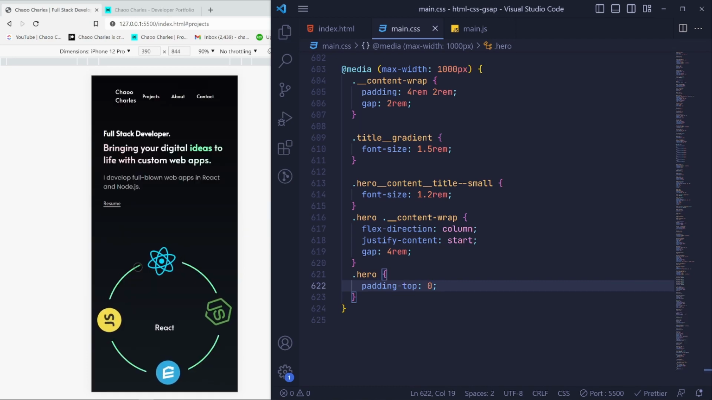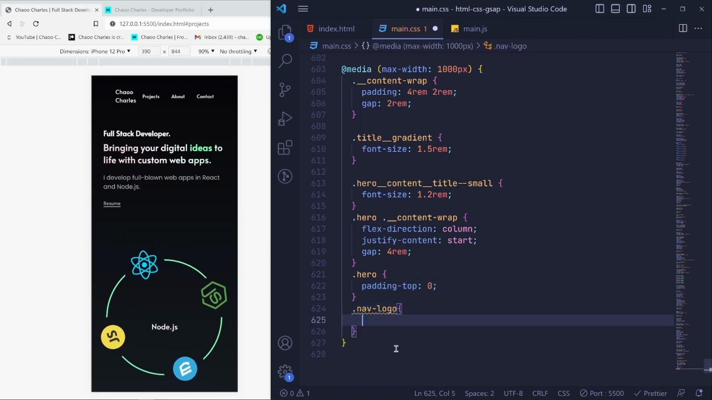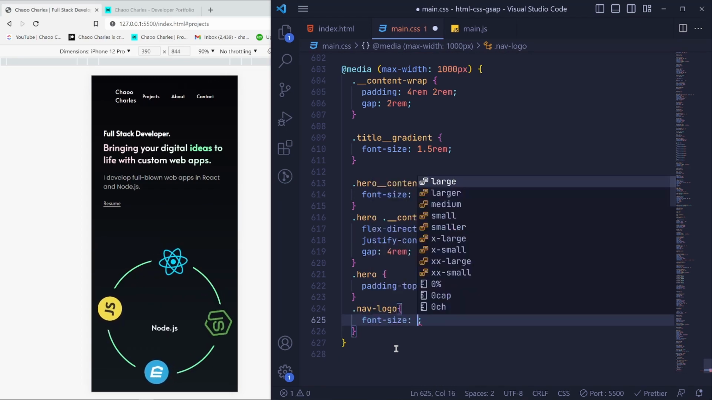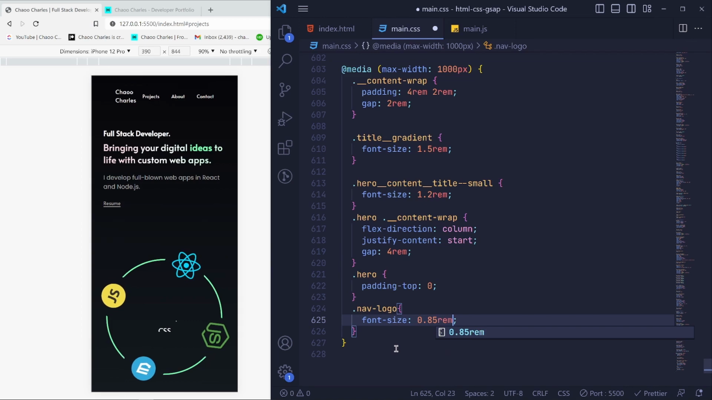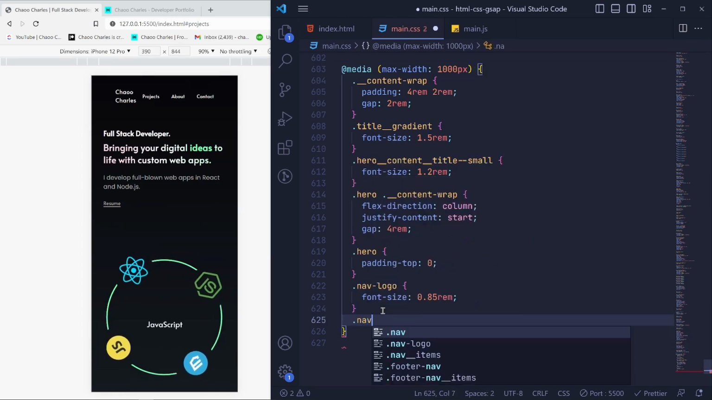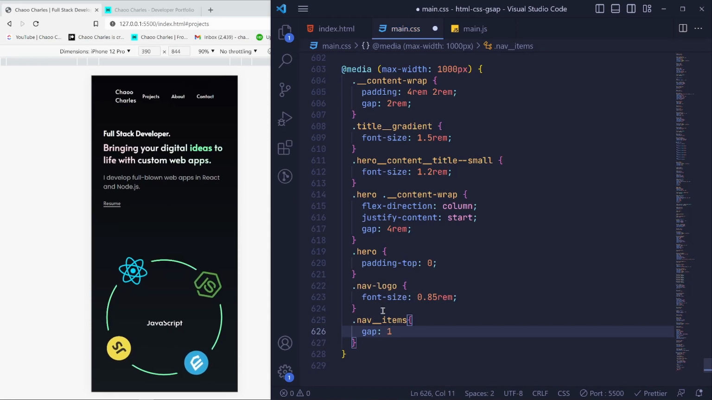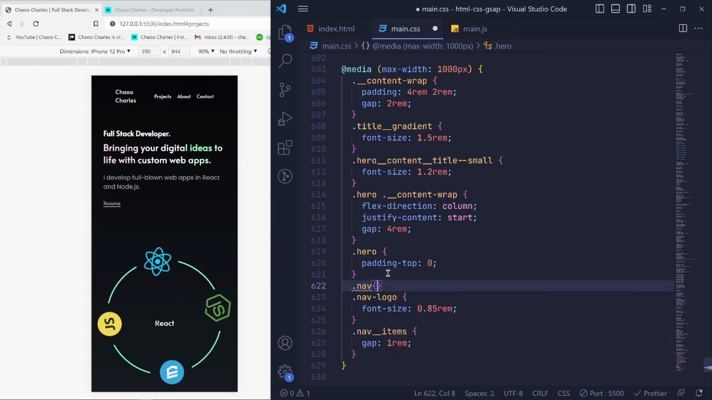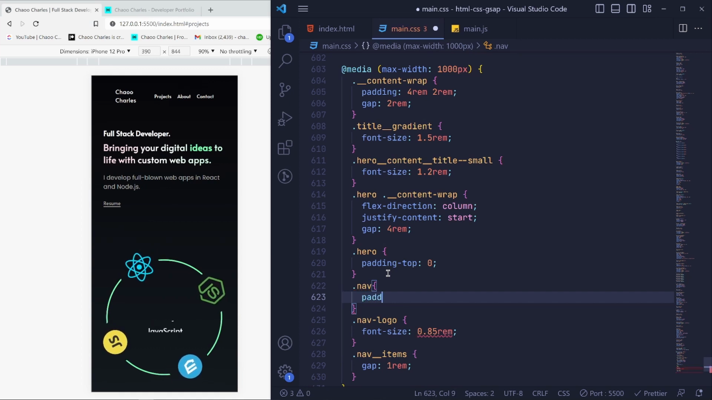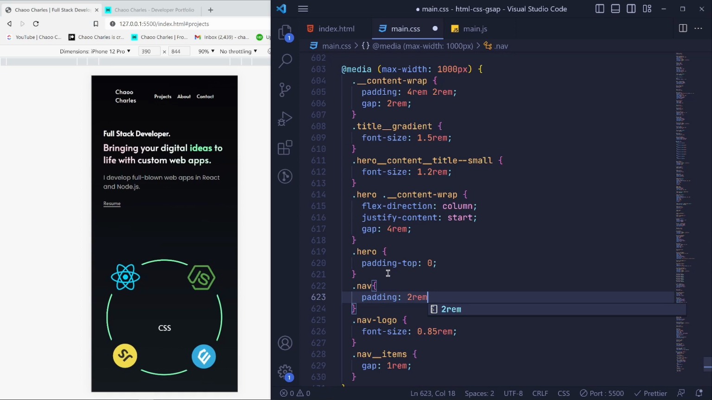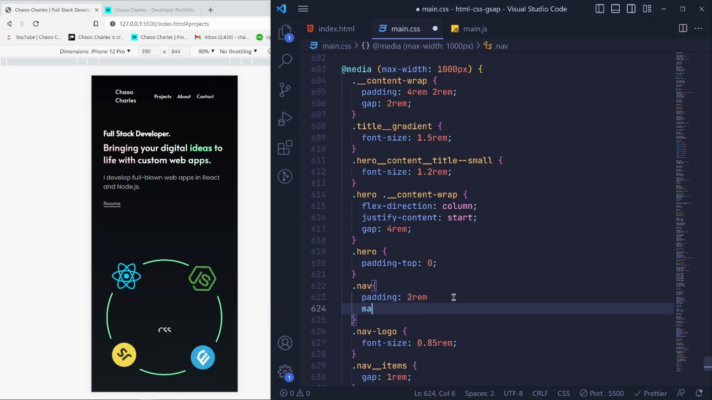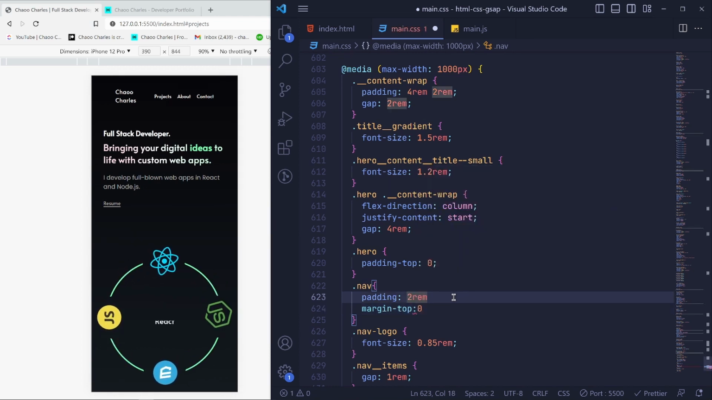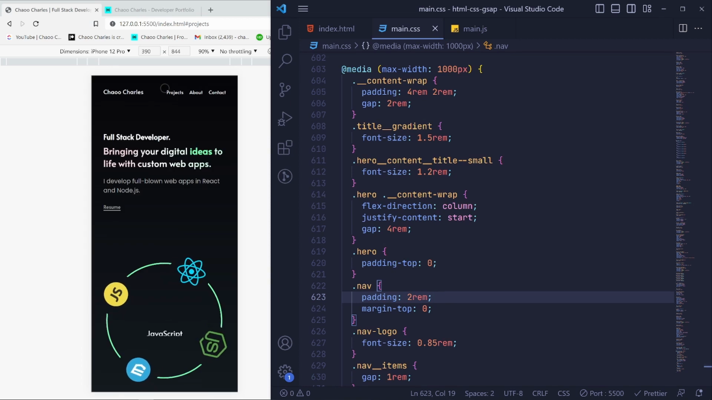Now let's select the nav logo, which is this name here, and we'll set the font size to be 0.85 rem. Then I'll select the nav items. I'll reduce the gap to be 1 rem so that it starts fitting nicely. So there we go. The other thing is to select the nav itself, and we reduce the padding around it to 2 rem, and also remove any margin on the top. So margin top to be 0. Save, and now this nav fits nicely.